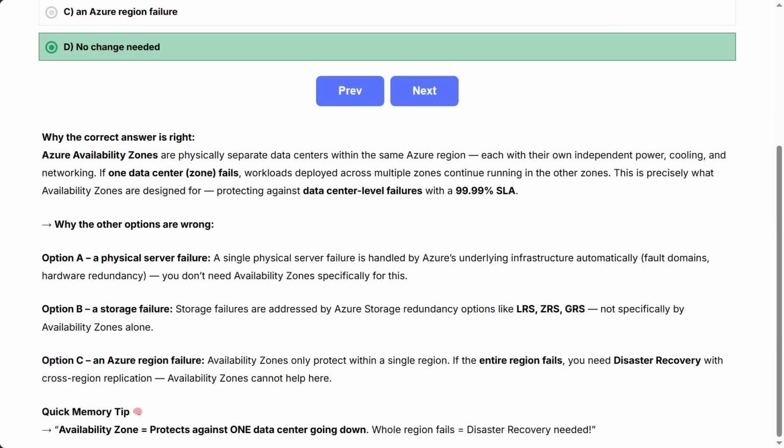Option C, an Azure region failure. Availability zones only protect within a single region. If the entire region fails, you need disaster recovery with cross-region replication. Availability zones cannot help here. Quick memory tip: availability zone equals protects against one data center going down. Whole region fails equals disaster recovery needed.